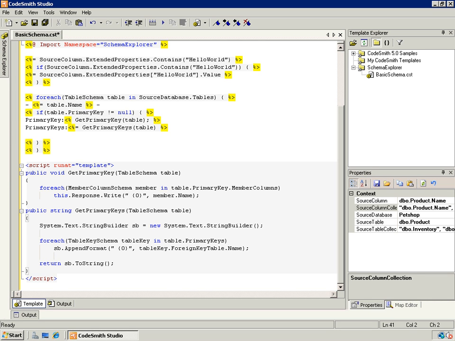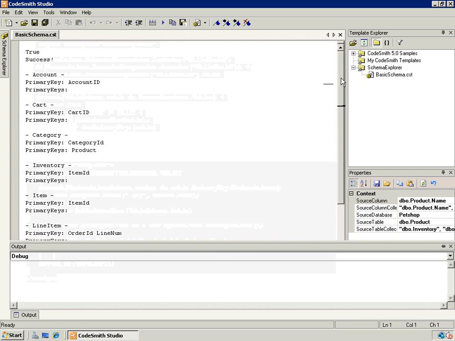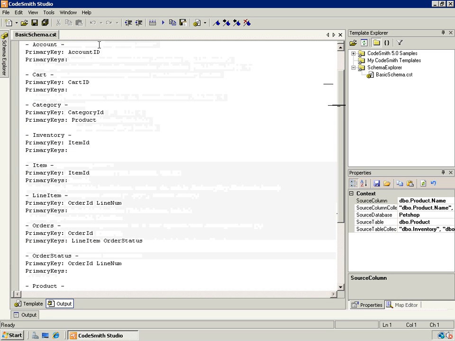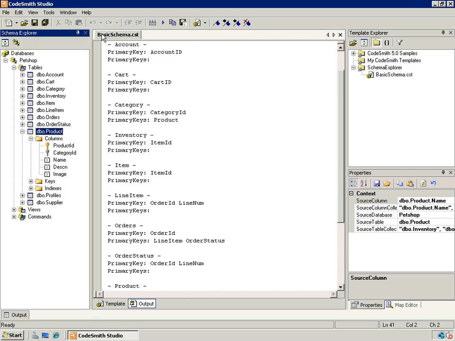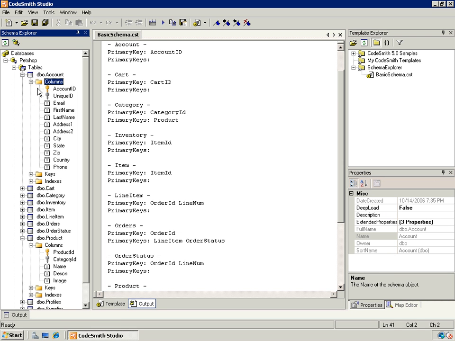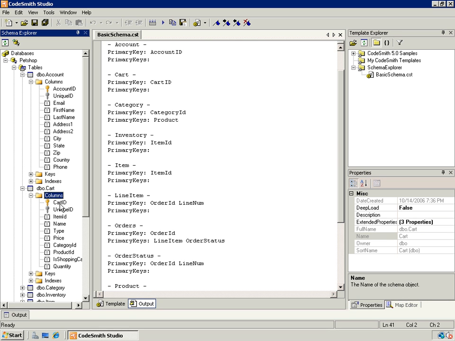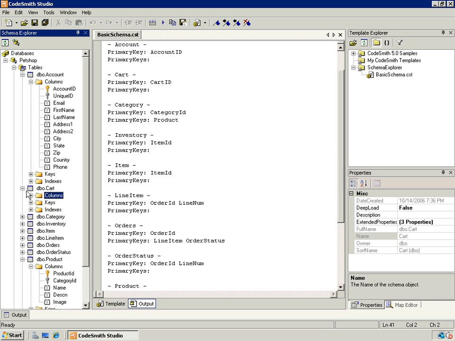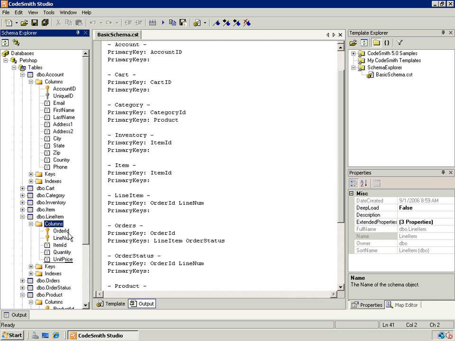So let's actually run this, because I think an example will explain it better. So if we look at our output, we want to loop through every table and print out its name, and we've done that. And also we want to print out the columns that compose its primary key. So if we open up SchemaExplorer and we look at account columns, sure enough, it has one column for its primary key, and that is account ID, and we've printed that out. And the same goes for cart. It has one column, cart ID, and we printed that. But now if we look at something a little more complicated, such as line item, it has a composite key made up of the columns order ID and line num, and we've printed both those out.